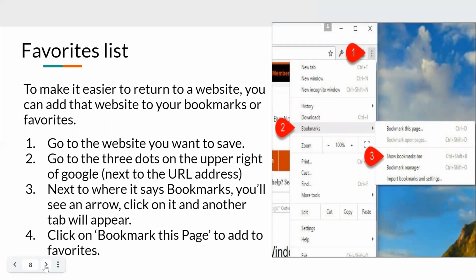Favorites list. To make it easier to return to a website, you can add that website to your bookmarks or favorites. The steps to do this are: number 1, go to the website you want to save. Number 2, go to the 3 dots on the upper right of Google next to the URL address. Next, next to where it says bookmarks, you'll see an arrow. Click on it and another tab will appear. Click on bookmark this page to add it to your favorites.